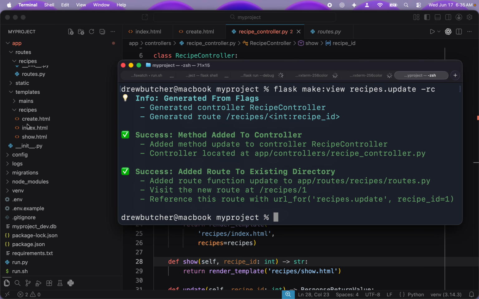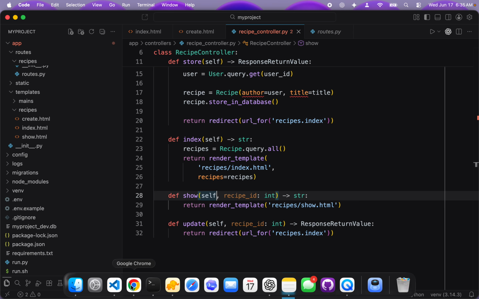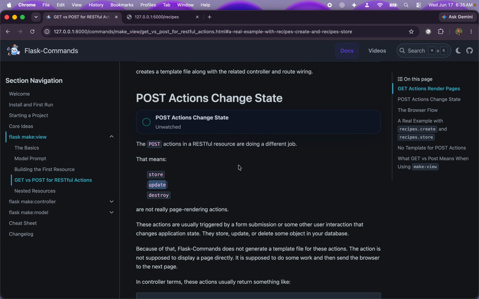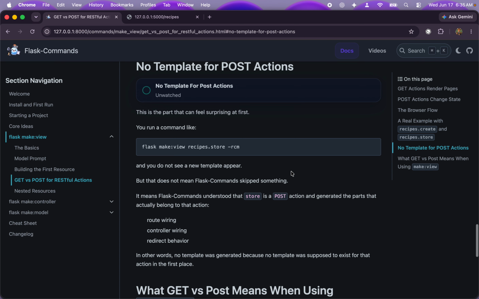Okay. No new folder. But notice I got a new method, and instead of returning a string, it's returning this response. And so it's redirecting back to the index page. So this is a place where you could wire up an edit on your recipes if you wanted to. I won't go through that, but I just wanted to reiterate that post actions change state. There's no template for post actions.